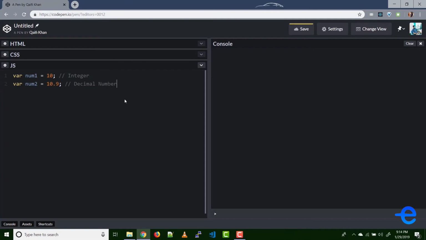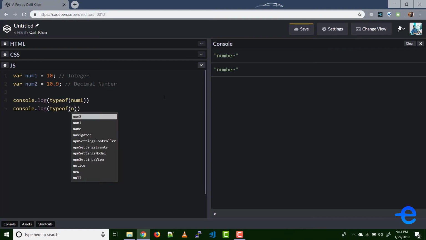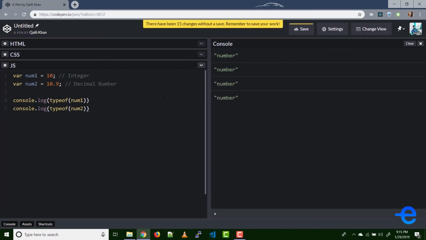So JavaScript has this built-in function typeof, which when used on a variable returns the type of data stored in that variable. So let's try that. So typeof num1, print this type. So console.log, so it gives me number. Let's try it for num2. So num2, it gives me number.